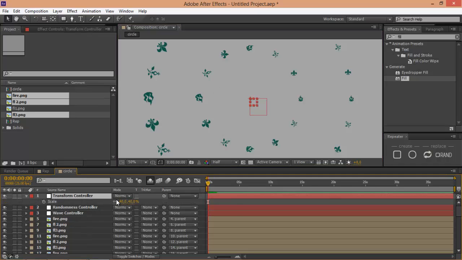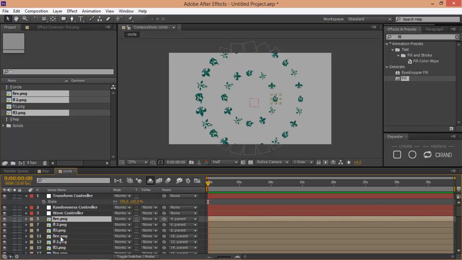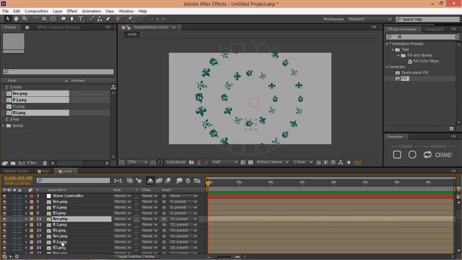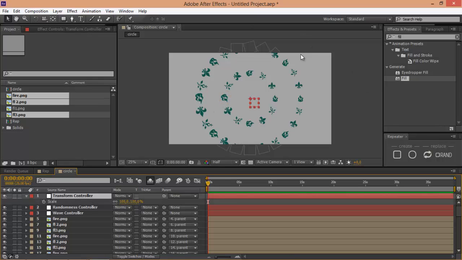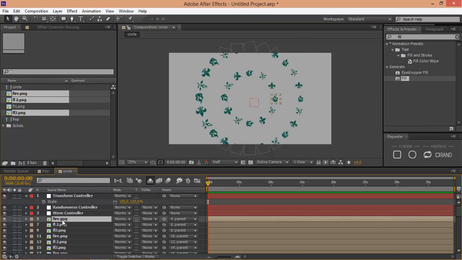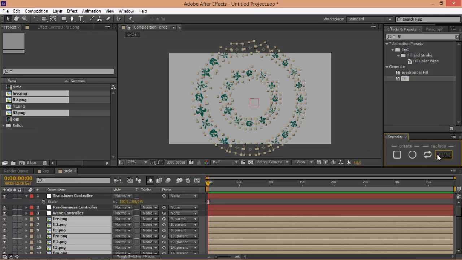Scale it up again. As you see, it replaced in linear order, so every third element is fire. This random button helps you randomize the order of elements. Let's again select all elements, press here random, and replace them. You see that every time you press, it replaces in random order.